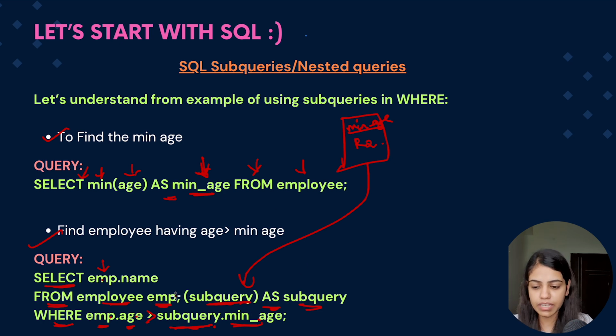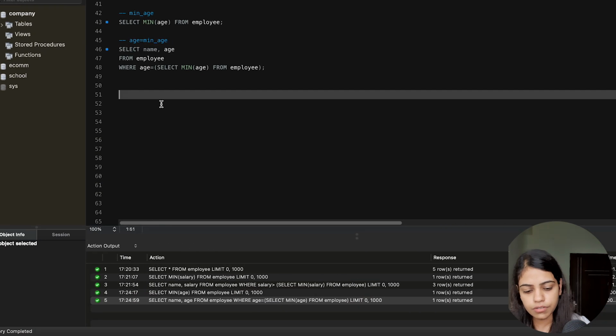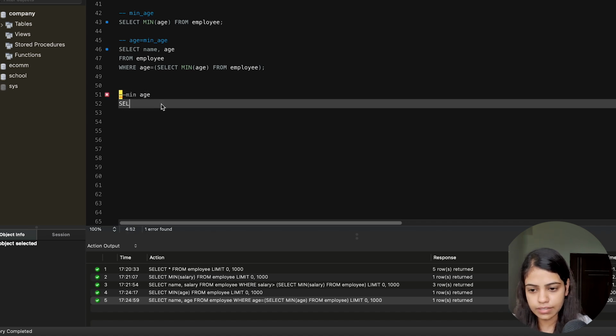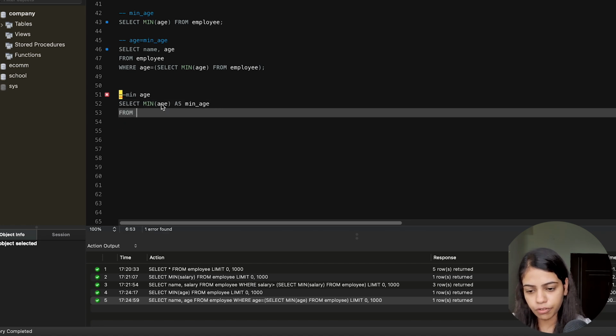So let's see from the MySQL Workbench. So first we'll calculate the minimum age. So we can use the query as select minimum, and we can give it as age, and then we can provide an alias to use that particular result somewhere else also. So we'll give as, and then let's provide it a name as min age, and then we have to give the table name, so from employee.